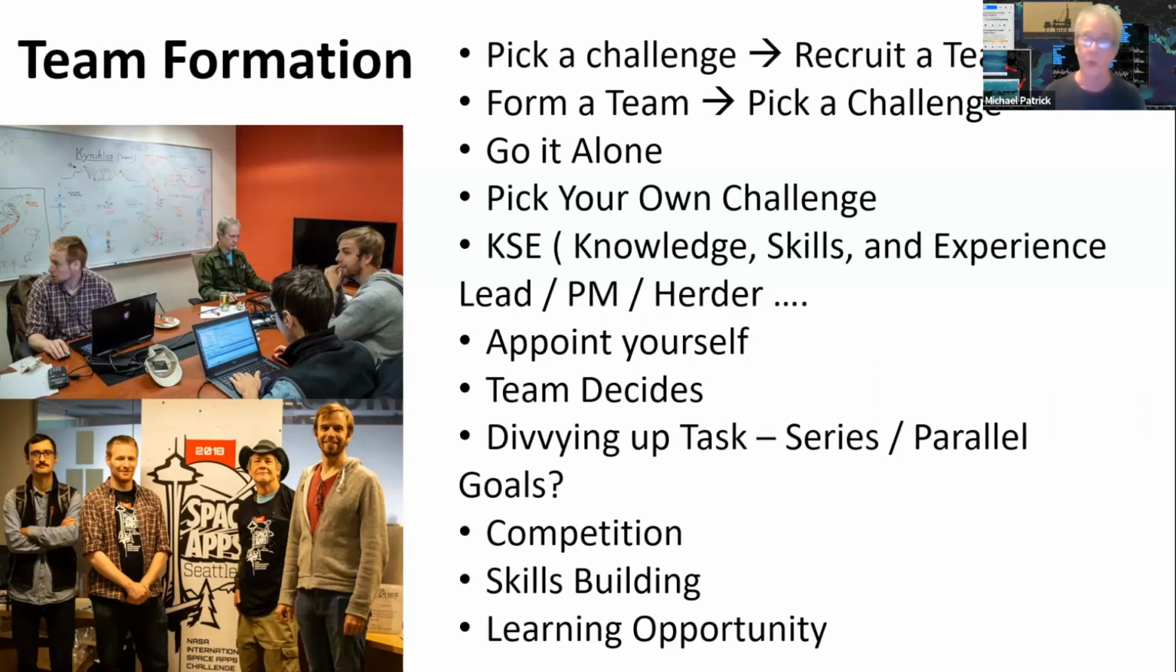The other option is to just form a team, and then as a team, go through the challenges, make a list, vote on them, prioritize them, and sort through to find what resonates with everybody. And the last is to go it alone, which is to pick one of the challenges solo or pick your own challenge.